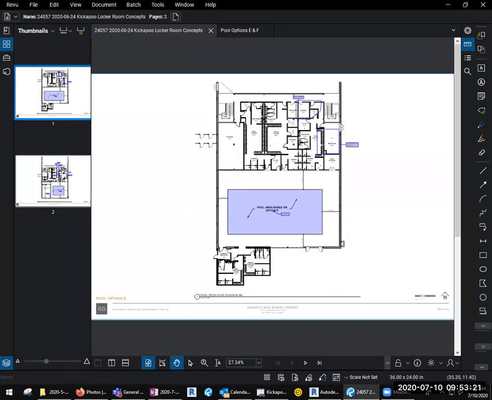So we talked about the pool concepts. We reviewed locker room concepts, and reviewed the code impacts of the different pool sizes. And that's what changes the community locker room sizes. Brian or John from CESA 10, is there anything else that you guys had? Otherwise, I'll go over next steps. No, that sounds very good to me.